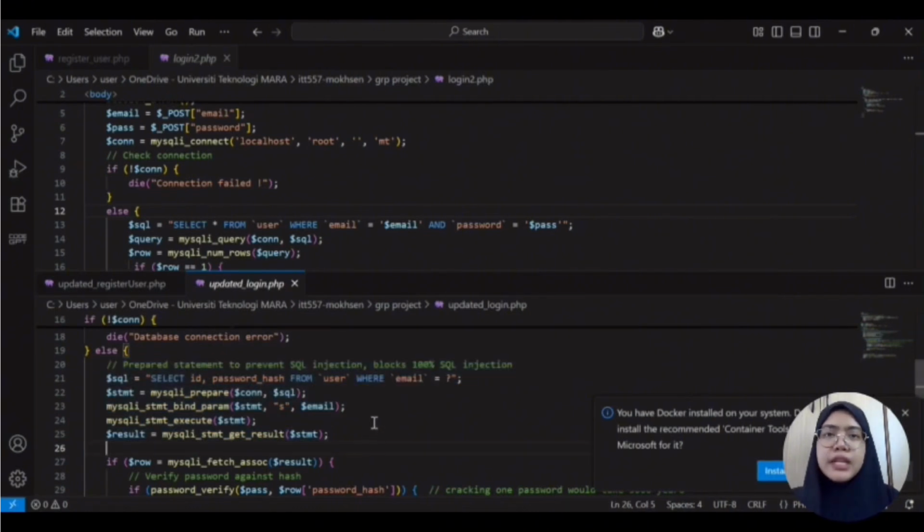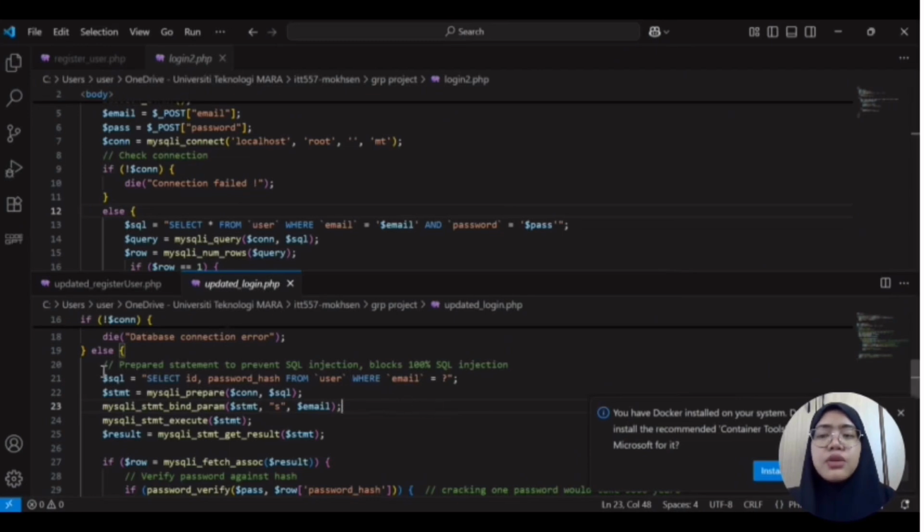As I know from my syllabus, I have learned one cheat sheet of SQL injection, which is on the login form. The user can enter 1 or 1 equals 1 as the email and anything as the password, and then they will log in to your system as a user. It is very dangerous because it is applicable to any system if we don't use the prepared statement as mentioned.